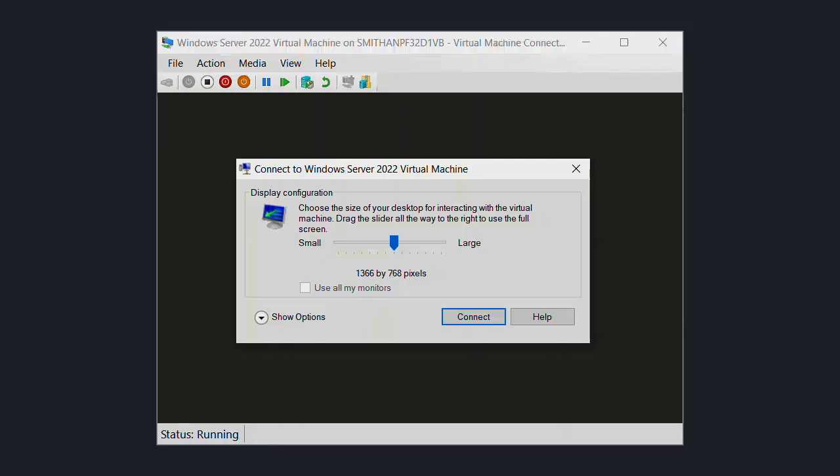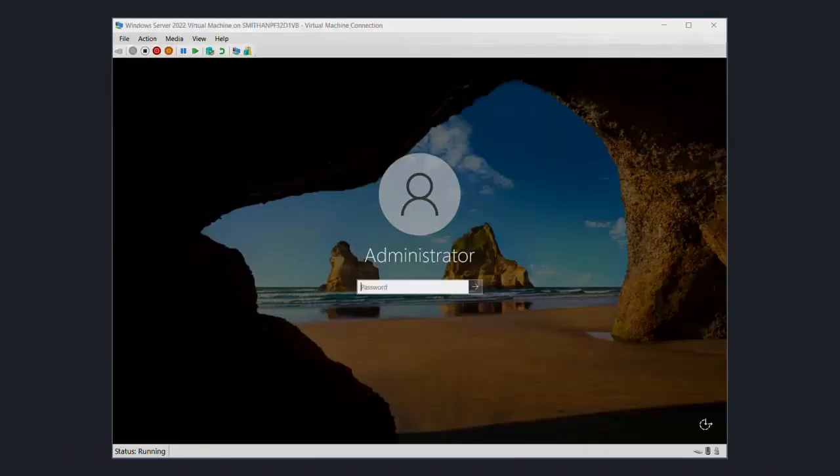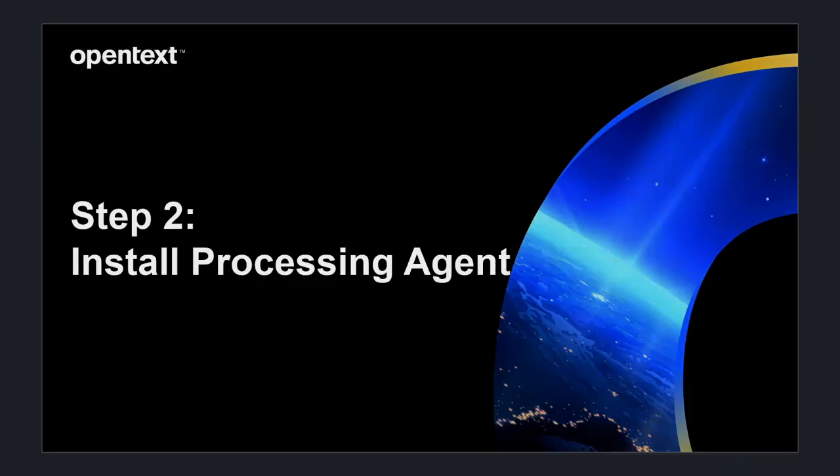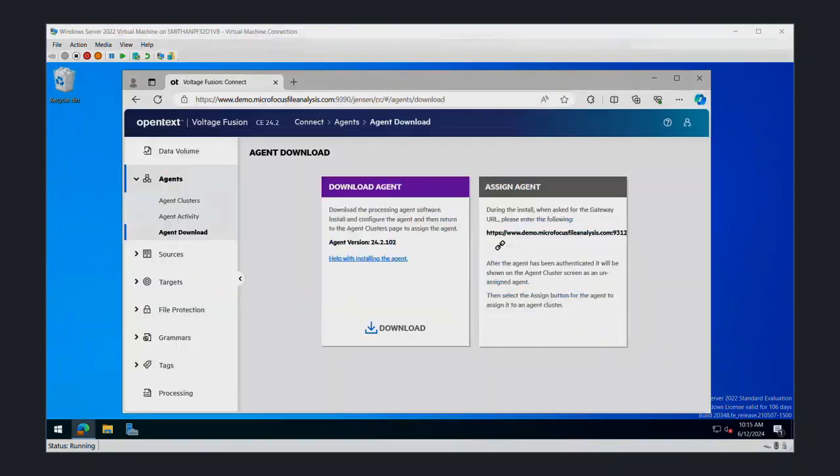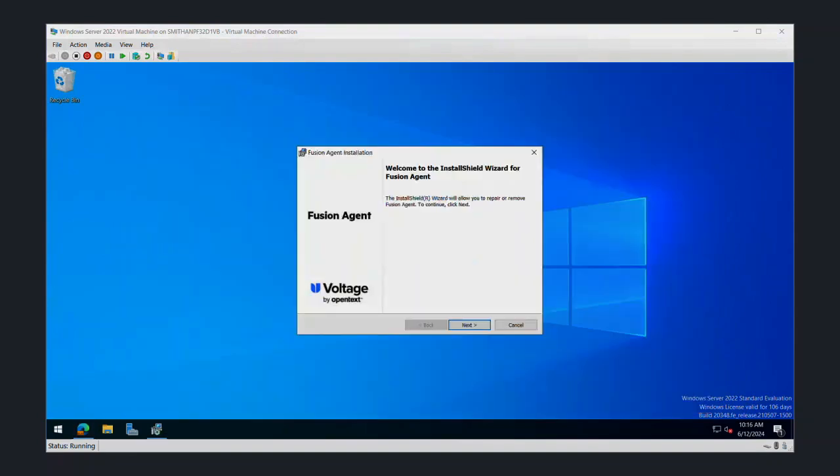Once the VM is created, use the Connect option in the Hyper-V Manager to access the virtual machine. This will bring up the Windows Server VM session. Log into the Windows Server using the Windows Administrator account. On the Windows Server, open a web browser and log into the Voltage Fusion Administration portal. Head to the Agent Download page in the Connect section of the portal and click on the Download option to download the agent. Follow the installation steps to complete the installation. You can access detailed instructions using the help link on the agent download page.